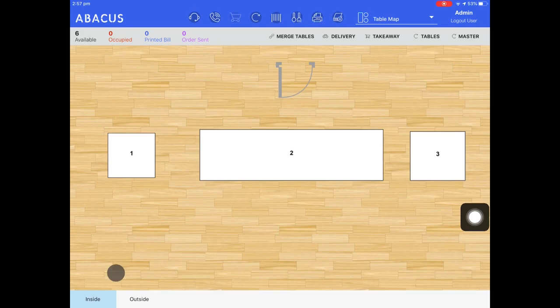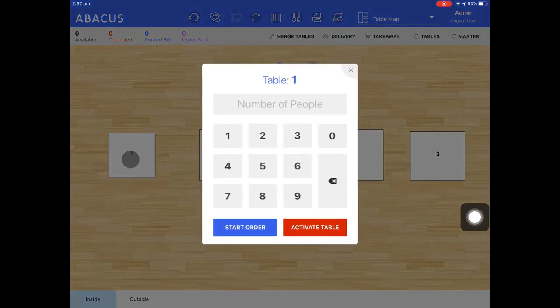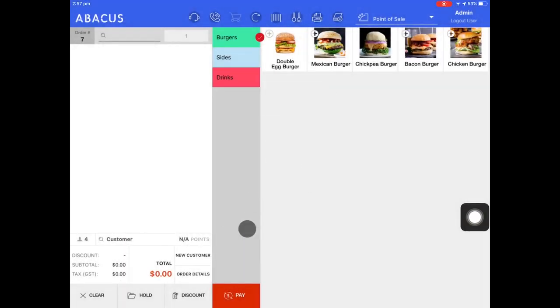If the table is white, it means that there are currently no customers at that table and it's free. I'll tap Table 1. Here we have a number pin pad to enter the number of guests that will be sitting at this table. For my example, I'll tap 4, and then I'll tap Start Order so I can begin taking the order for the customers. As you can see at the top of the screen, the customers are currently sitting at Table 1. Now I'll demonstrate an order.